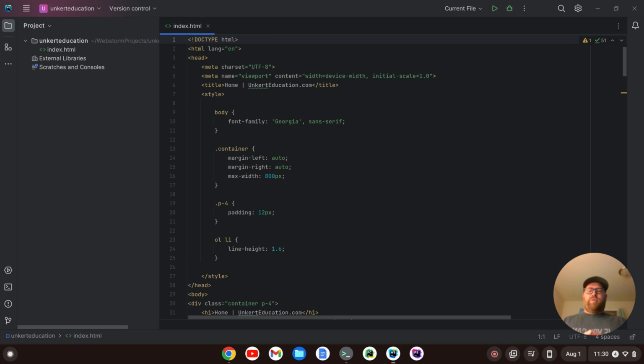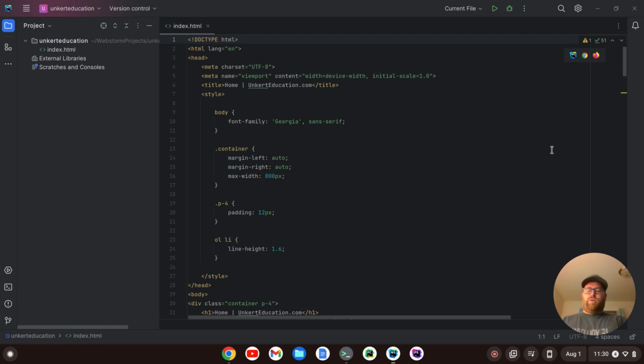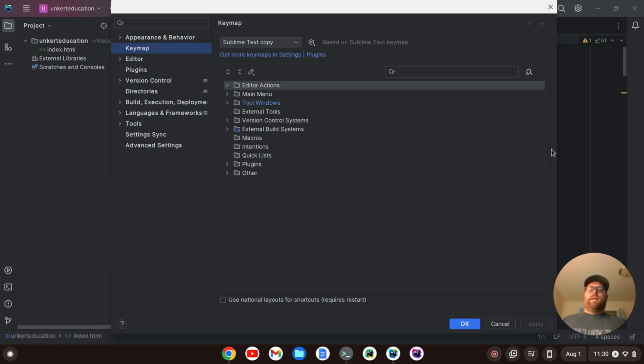So I have WebStorm open here, and the first thing I want to do to enable the VS Code key bindings is open up my settings. I can do that by either going here to the hamburger menu, expanding it, and then doing File and Settings, or alternatively I can do Control-Alt-S to open up my settings.